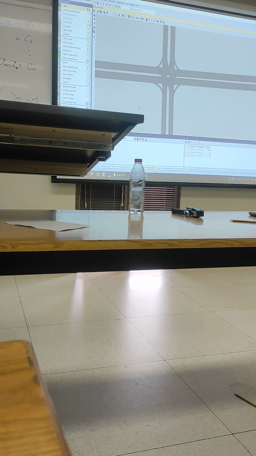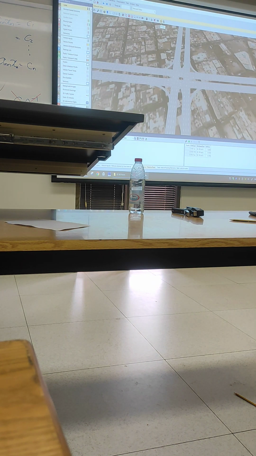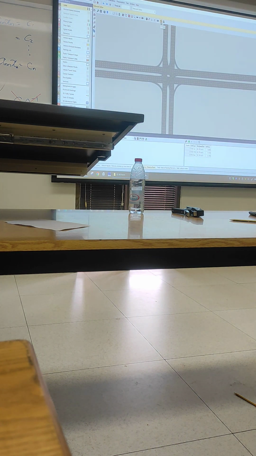How can I go to the 3D visualization? You see this box. When you hit it, you will move from 2D to 3D. Wow. Okay, and when you run the simulation, you will see the car.